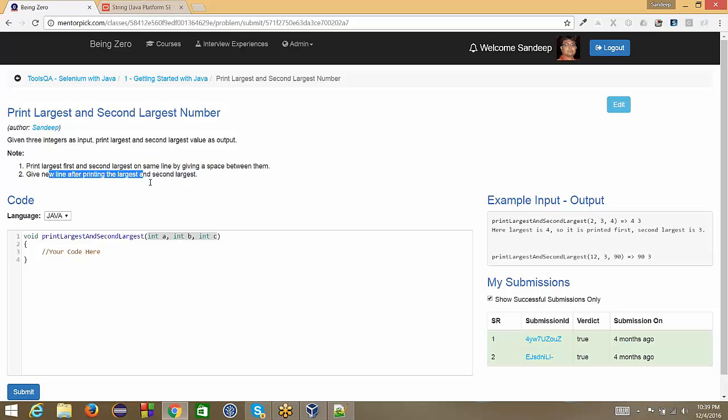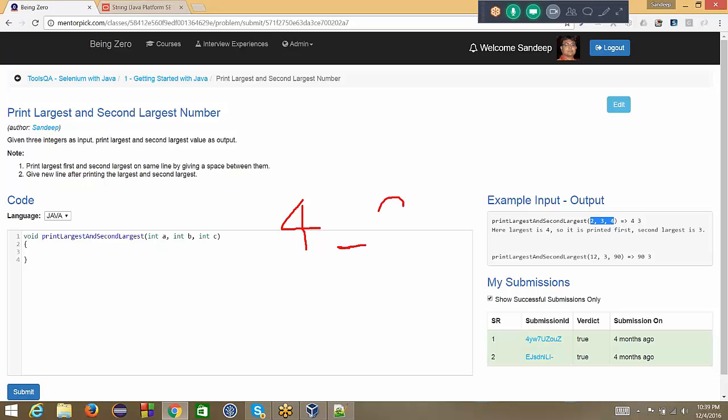Give a new line after printing the largest and second largest. When we print the output and take the decision, these two constraints should be met. If you look at the example on the right side, if the input is 2, 3, 4, who is the largest out of these 3 integers? 4. So in output it expects you to print 4 first, then a space, then the second largest, which is 3, and then a new line.